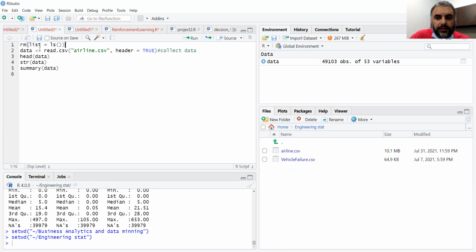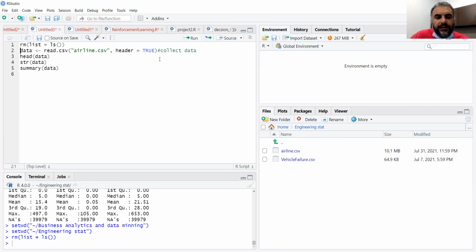Usually when I want to clean up everything, I will use this line. So you will see I have an empty environment. Then I want RStudio to start collecting the data set. Here we use CSV files, and you can also use DAT files or Excel files and read them. CSV files are usually very small, and nowadays we don't have that much space on our computers, and usually you are working with the cloud. The one I will use this time is the vehicle failure CSV.